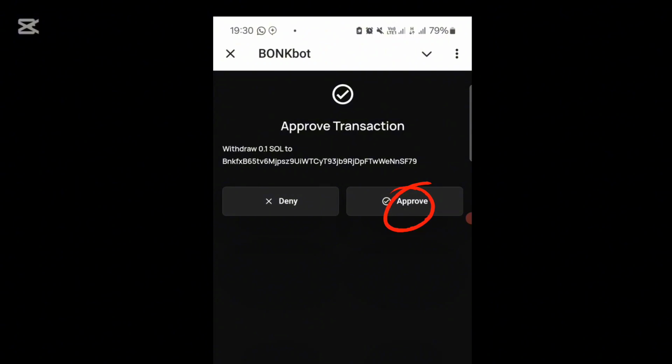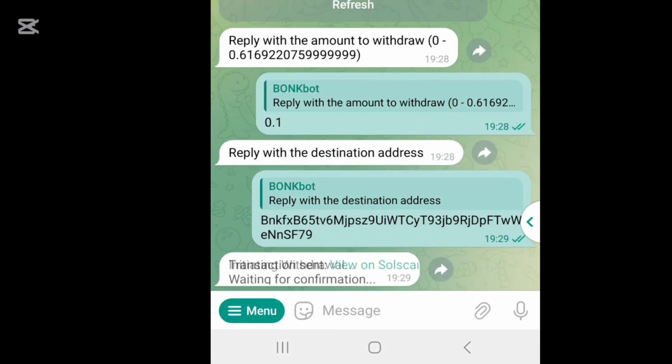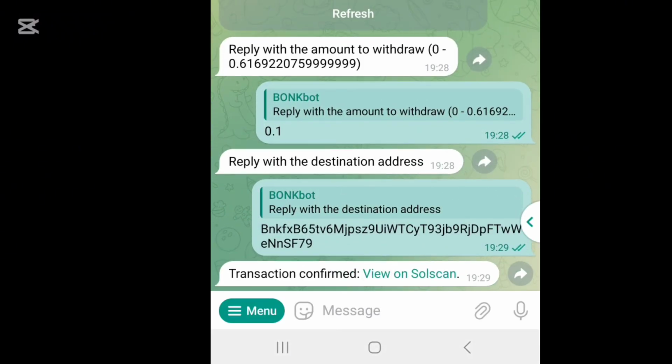Can you see what happened? Once I click on approve, the transaction will go. Can you see? This is actually a new feature, the approval. Normally it appears here and you just approve, but now they take you to where you approve. So that is it, transaction confirmed.